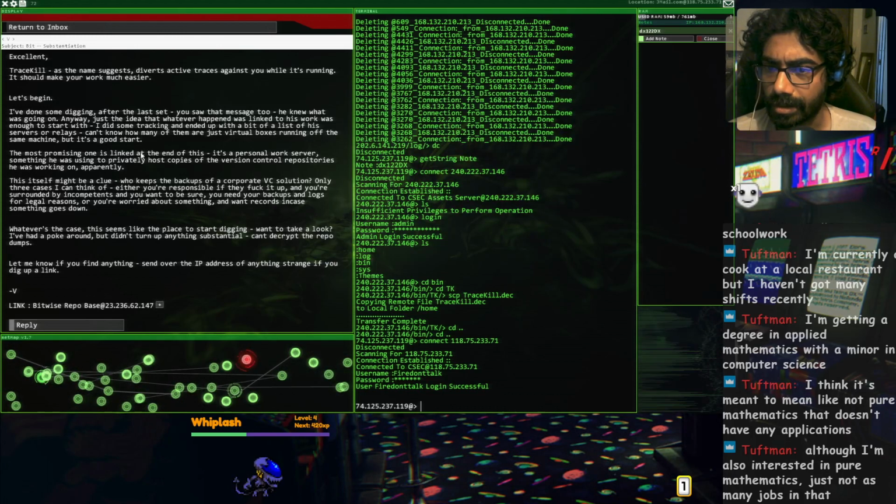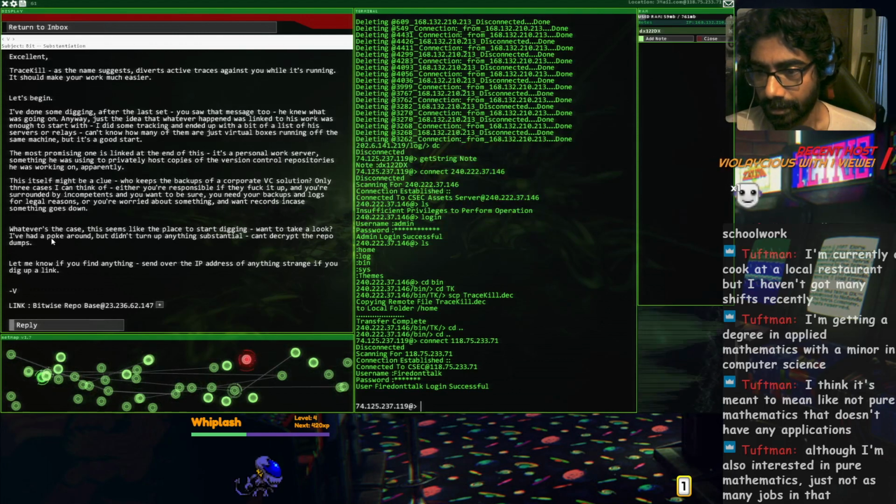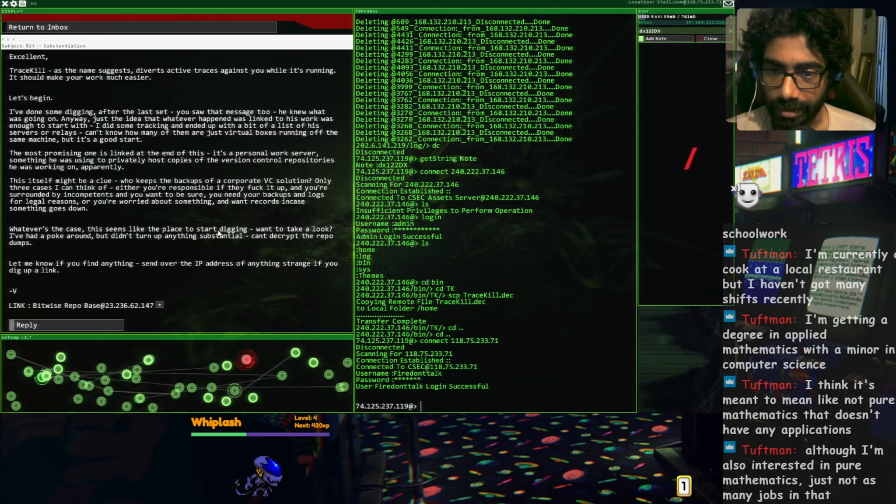The most promising one is linked at the end of this. It's a personal work server, something he was using to privately host copies of the version control repositories he was working on apparently. This itself might be a clue. Who keeps the backups of a corporation VC solution? Only 3 cases I can think of. Either you're responsible if they mess it up, or you're surrounded by incompetence and you want to be sure. You need your backups and logs for legal reasons, or you're worried about something and want records in case something goes down. Whatever is the case, this seems like the place to start digging.